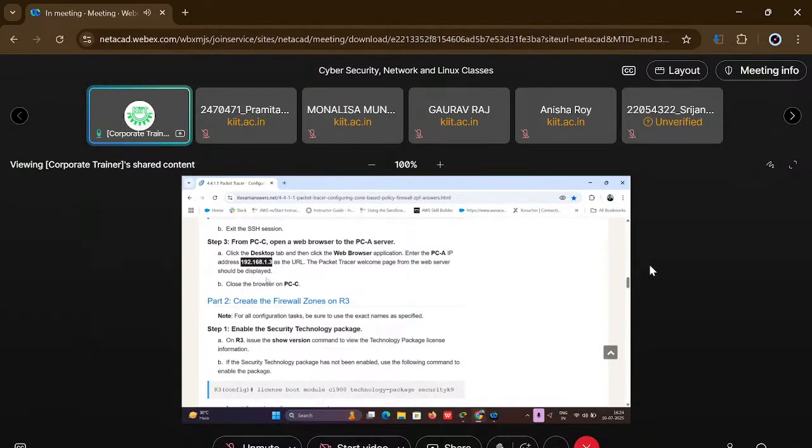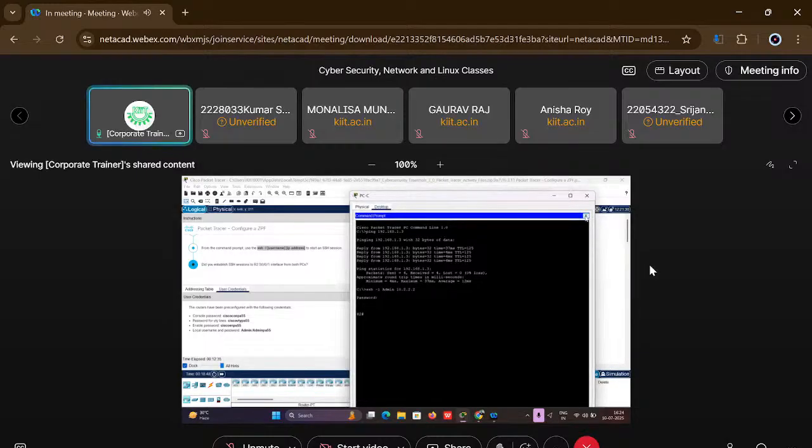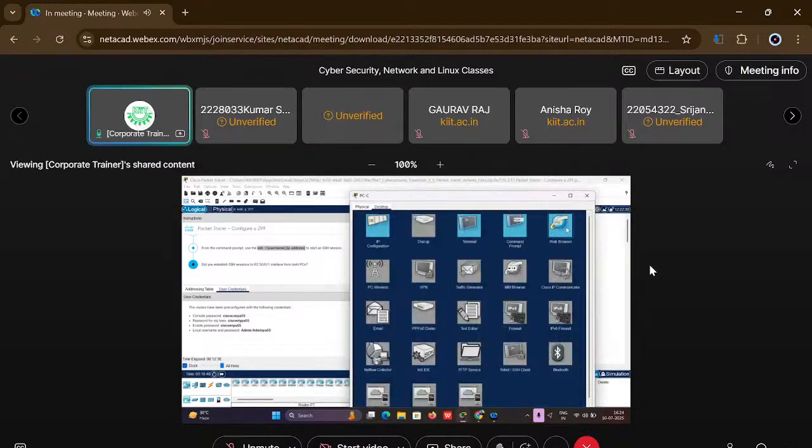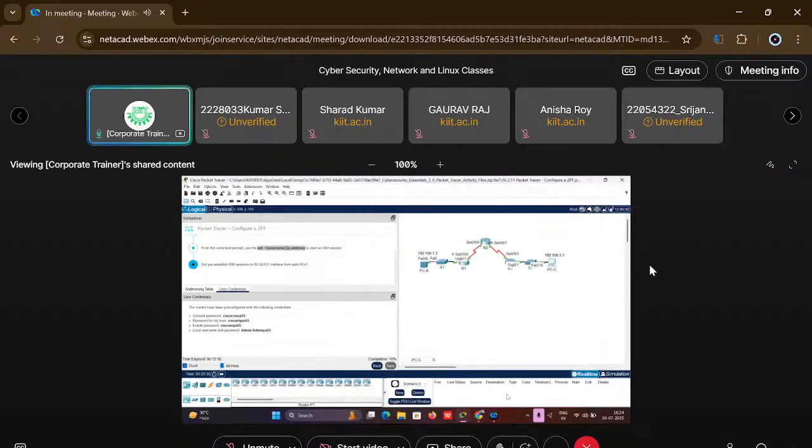Just check whether your web page is displaying or not. Last time it was not displaying. Now I'll go to this PC, open the browser of PCC and enter the IP of PCA. Click on it, and you can see that Packet Tracer 8.x is visible. Welcome to Packet Tracer. So it means you are able to access this web page from PCC. That part we have done already.